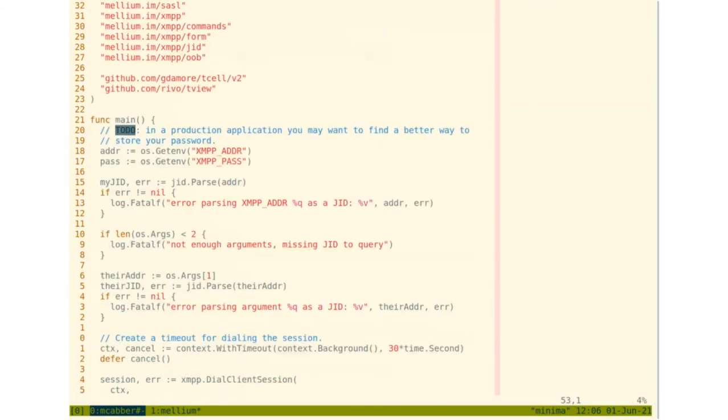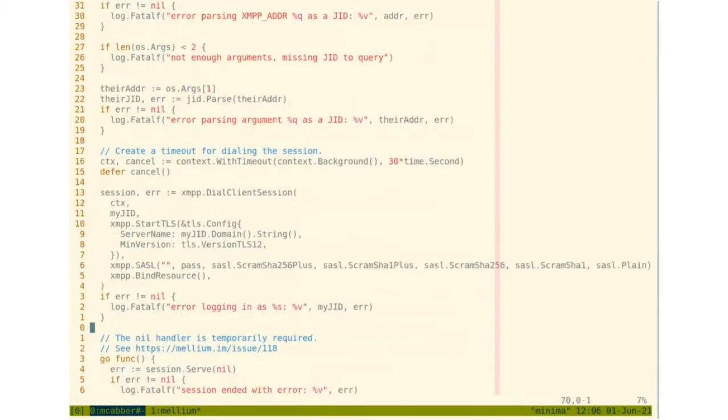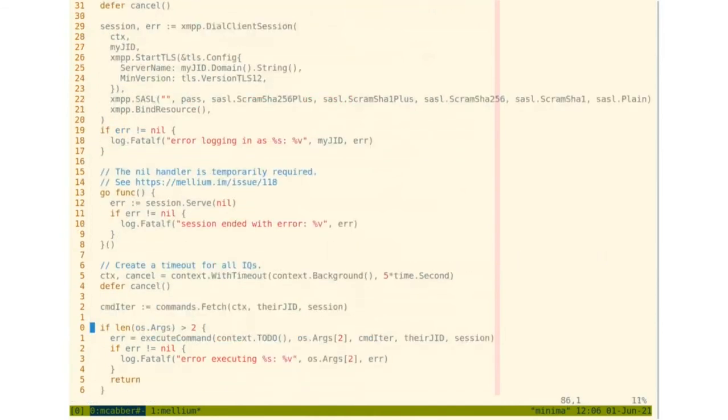It does some super jank. It's just an example: it parses a JID and grabs a password out of environment variables. Probably not something you want to do in the real world. We dial a session just like we would always do if we were using Mellium. We can skip all this. We start the session server handler that responds and handles IQs.